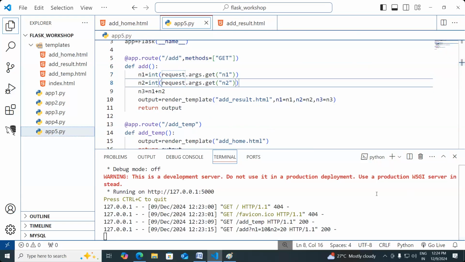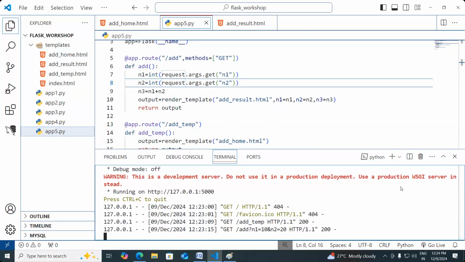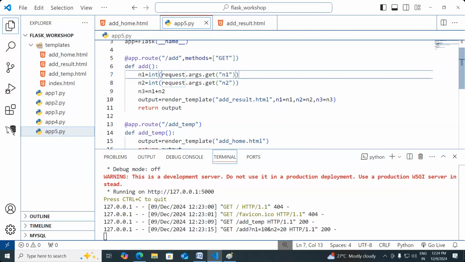Request object. Because where do these values get stored? These values get stored in which object? Request object. And from the request object, you are reading the values by using args. Args is a dictionary. What does it contain? Request data.